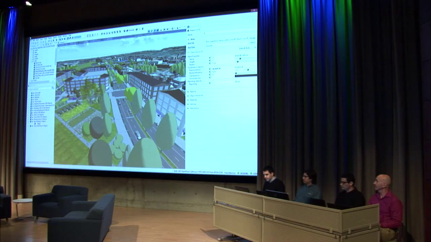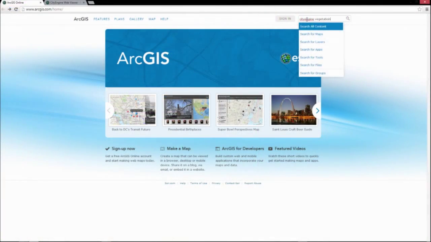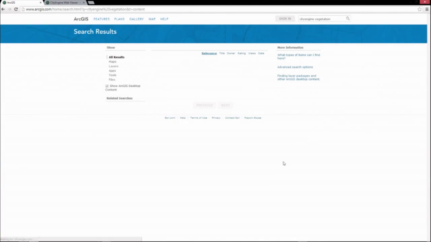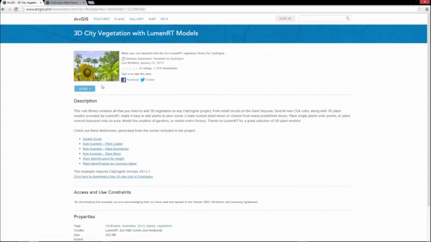So to get to this project, all you would need to do is go to ArcGIS Online and just type in CityEngine vegetation, and that will bring up a lot of different projects. The 3D city vegetation is here, and what we've done is made it so you can download it, load it straight into CityEngine, and get started with these rules.